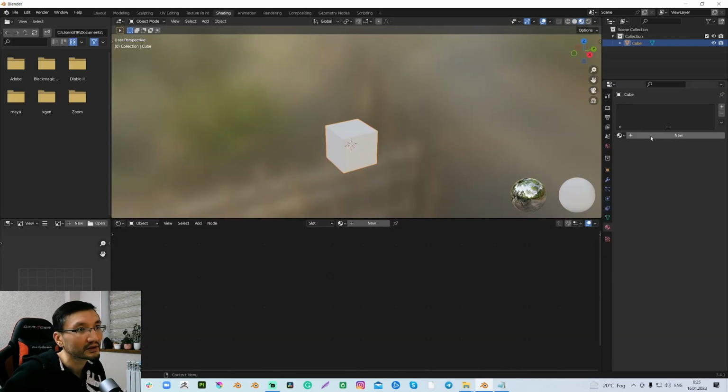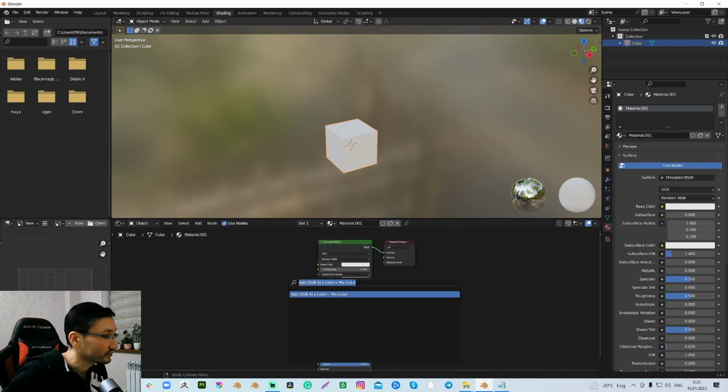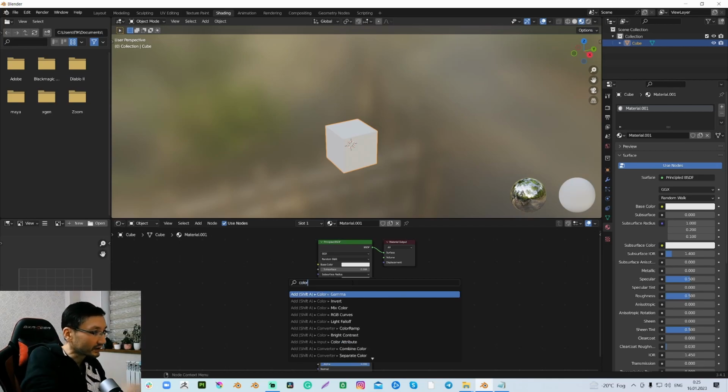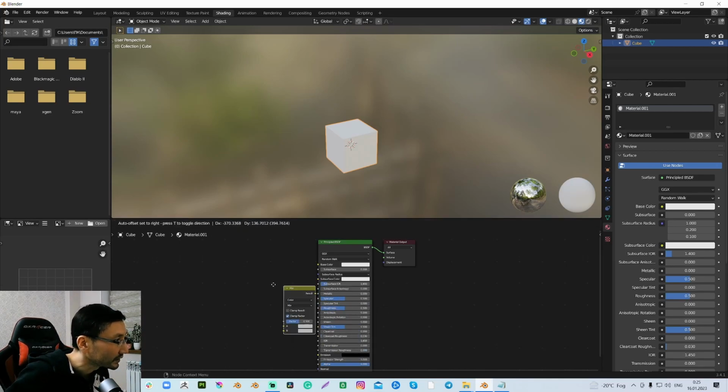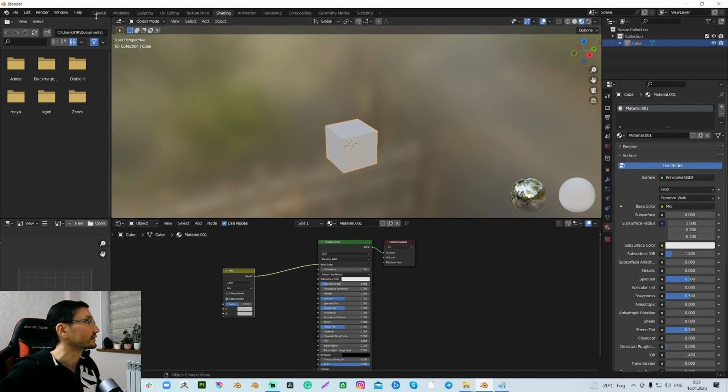You select the object, add a material, and you want to add a color node, mix color, and for example like this.